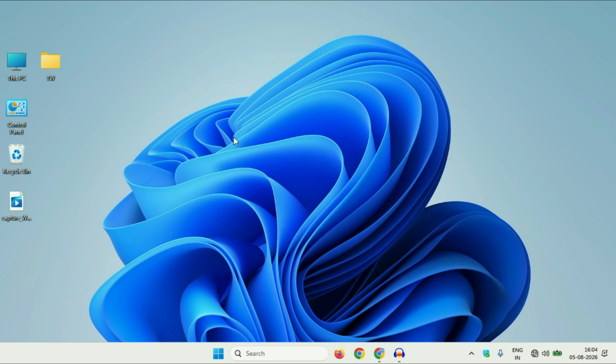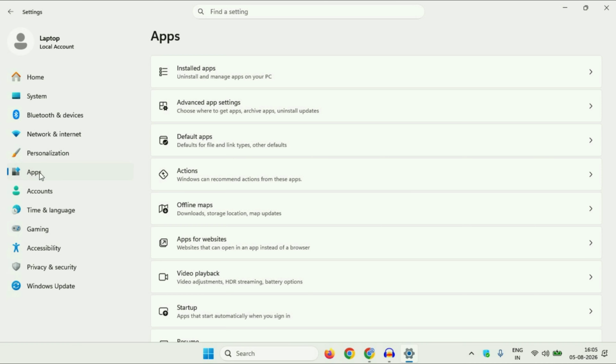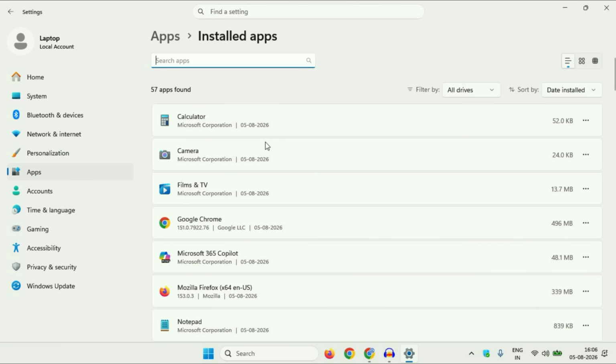If the camera app itself is freezing or not working, in that case, you have to open settings again. So right click on this Windows icon, then click on this option settings. On the left side, click on apps. After that, on the right side, click on this option installed apps. Now here you have to search for camera app. After that, click on these three dots, then click on this option advanced options.